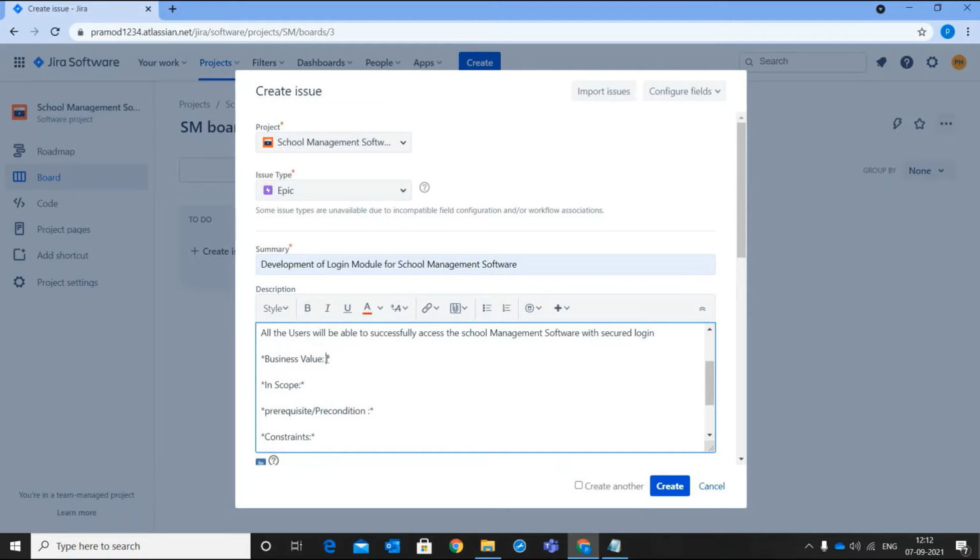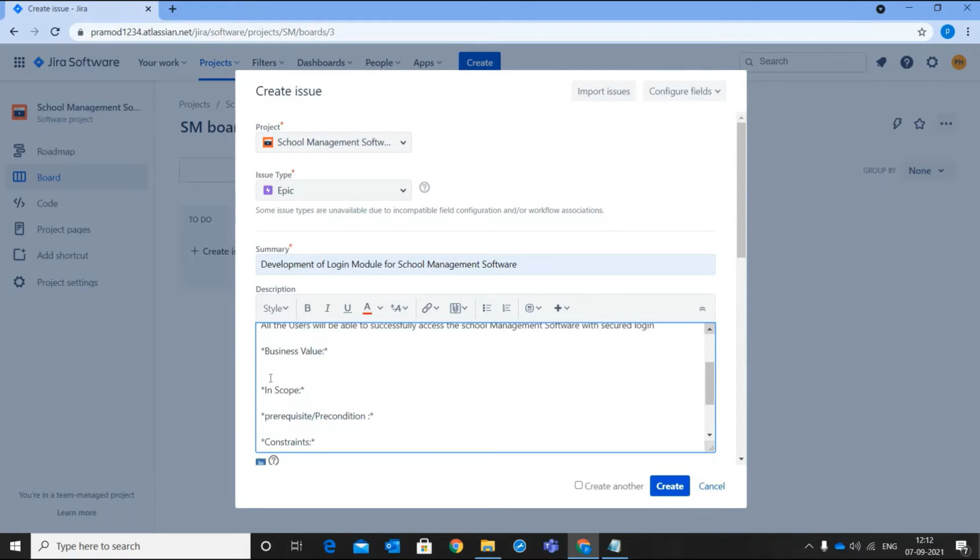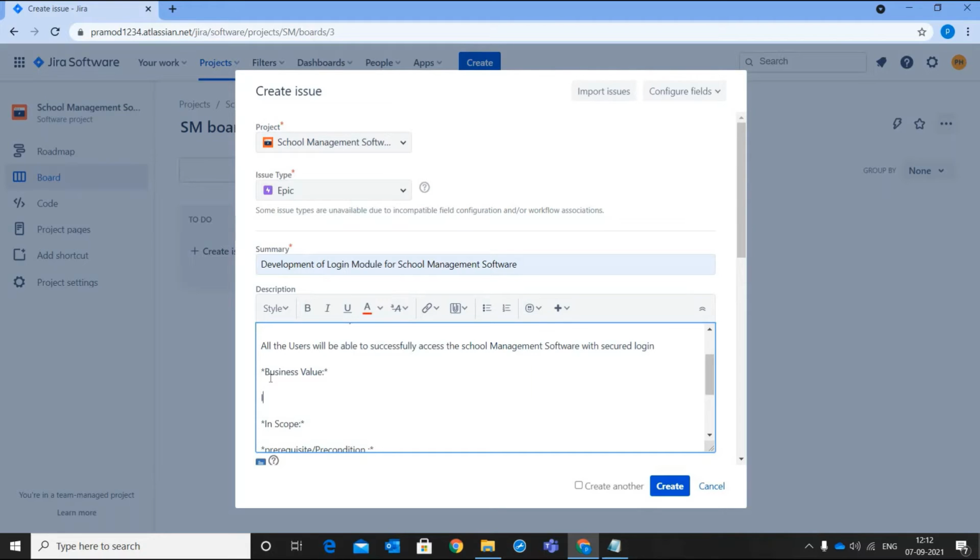Next comes business value. So what is the business value here? One is it increases the total revenue of the organization. Since developing this school management software is the initiative of the organization to increase revenue, so login module is a part of school management software, so it also increases the total revenue of the organization. Another thing is, it secures the information of school management software. So these two business values can be given.